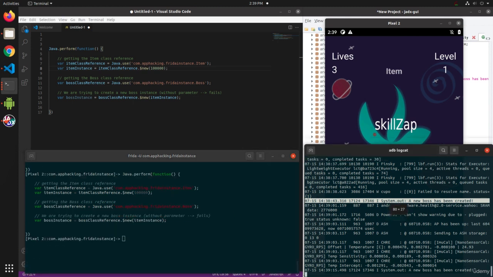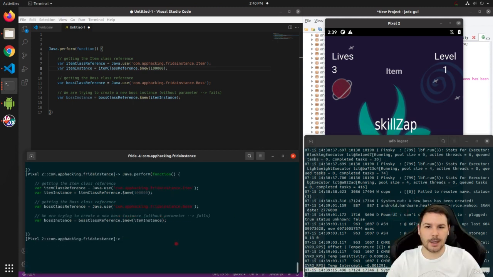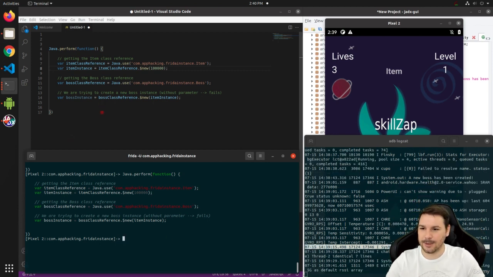Does it stack or? All right. This might not work right now, but nevertheless, these bosses are being created. You know what? Let's find out if they really exist. Let's scan the application memory for these boss instances right now. So we can do this.